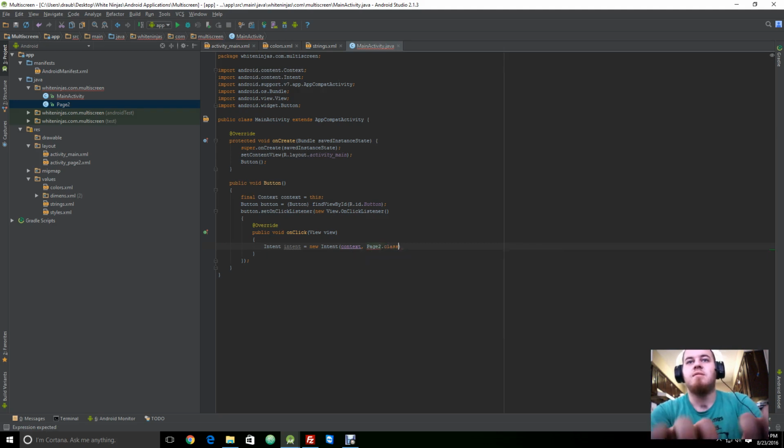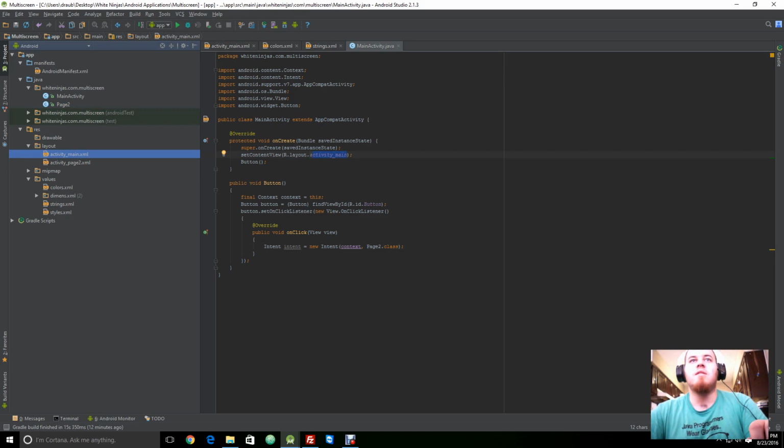dot class. Always reference that class, because otherwise you're basically saying the dot class is, okay, we're going to pull this class up, and then from that class, which is basically the Java, it can then reference our activity main, which is this right here. So while this is main activity, our activity main is actually the style sheet of what we're using.